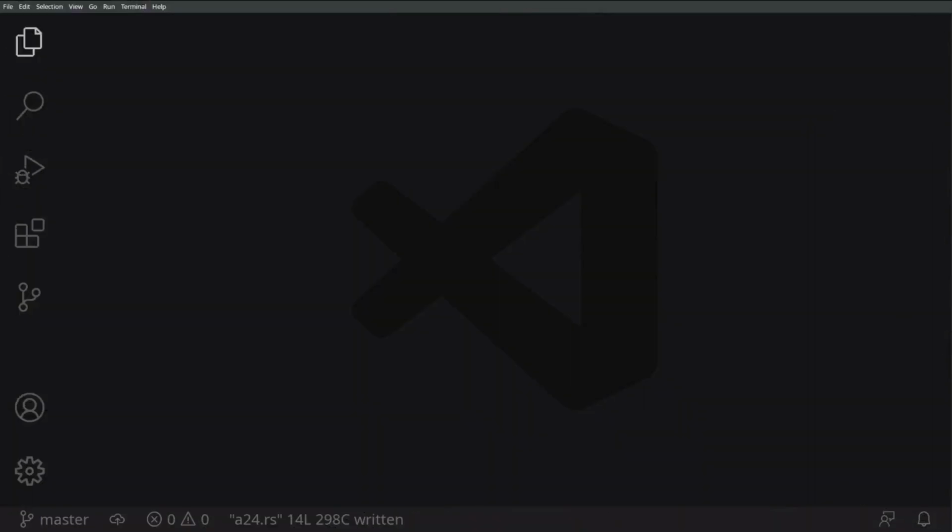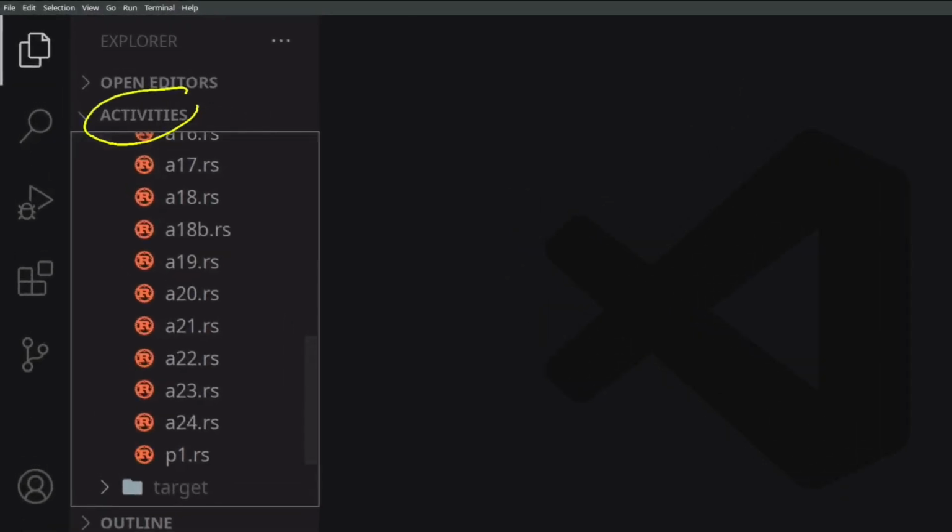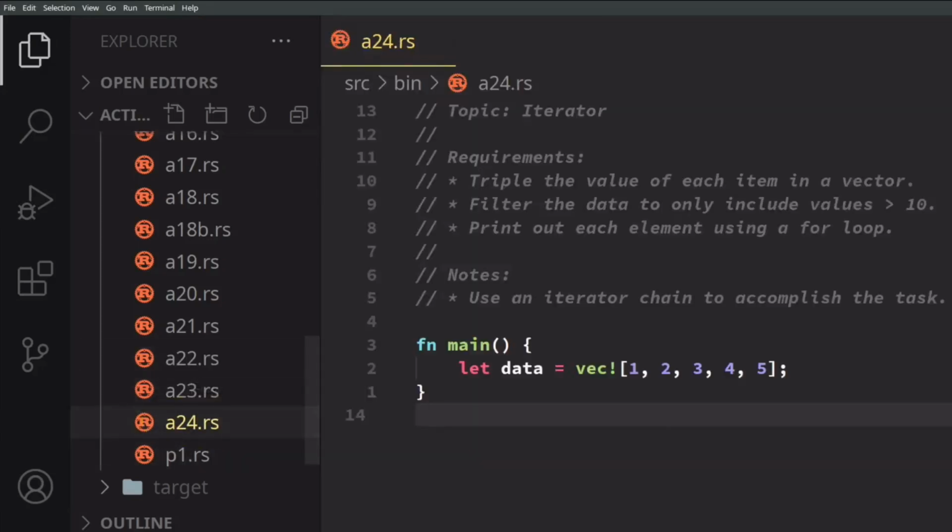Once Visual Studio Code loads, navigate to your Activities directory. We are on Activity 24, so double-click on A24. Once the activity file loads, review the topic and program requirements.